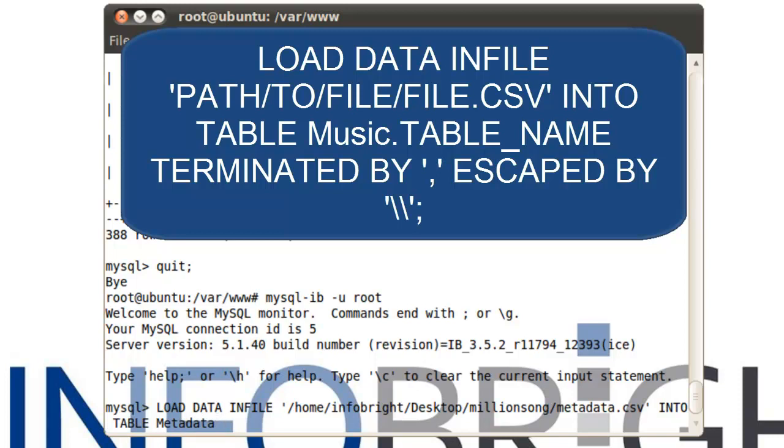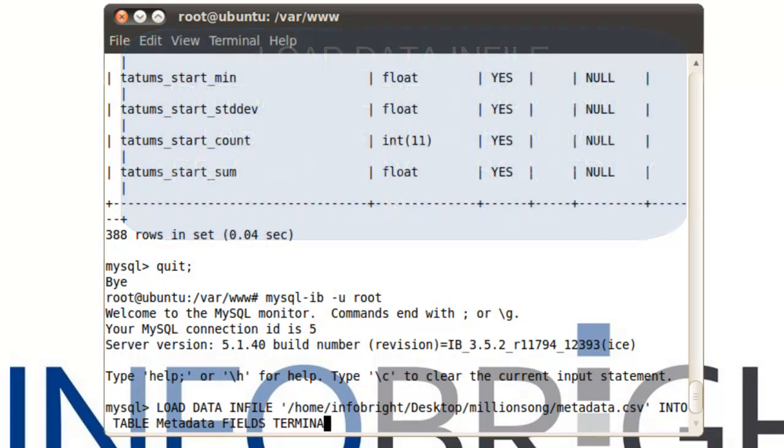And we have some options that we need to let the loader know. For example, we want our fields terminated by commas. And we want our fields escaped by a backslash.